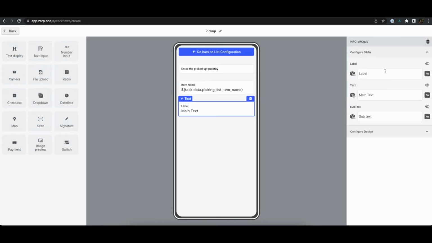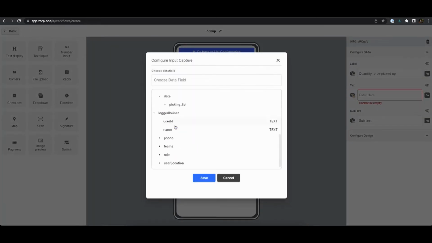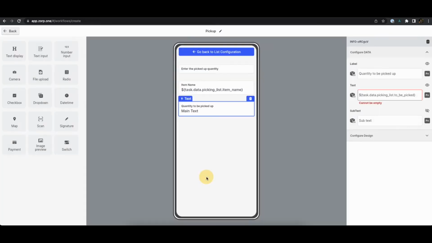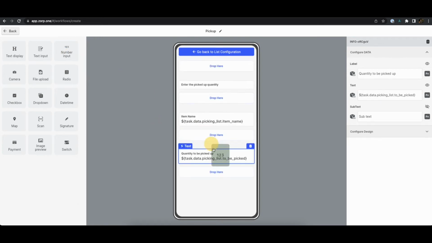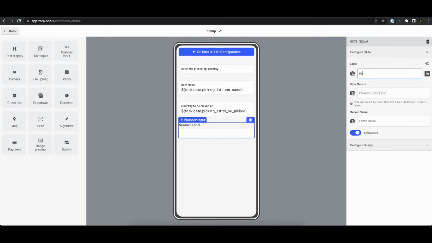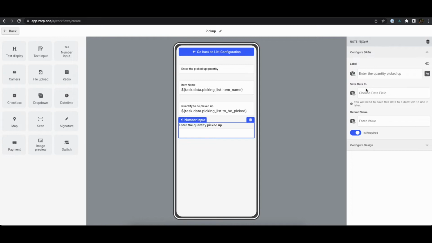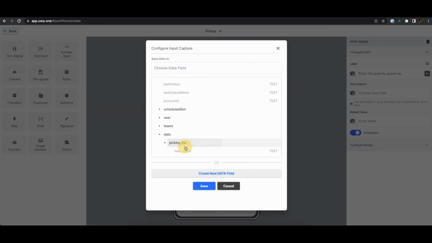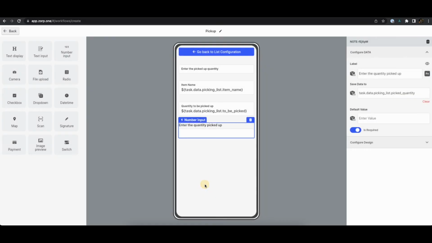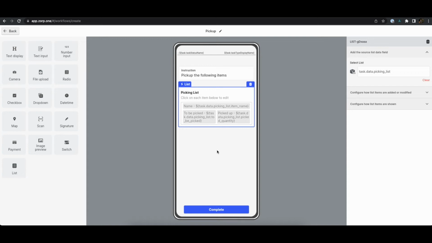and I can also show the quantities to be picked up. And I can collect the number of quantities that are actually picked up. And I can save this data. Oops, I already have a data field. So I can save this data to the picked quantity data field. All right. So now my pickup screen is fully ready.